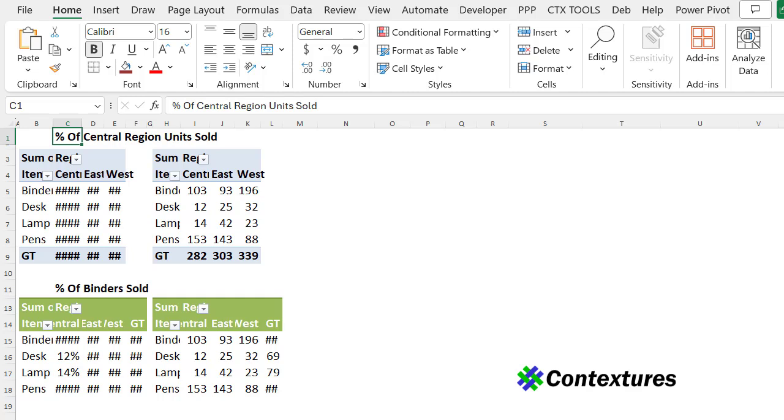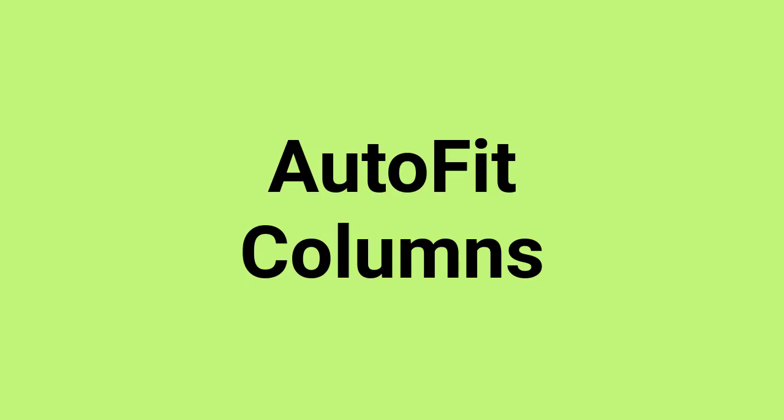If there's not enough room for numbers to show completely, they show as number signs in the cell. And that's what happened here when I increased the font size on this worksheet. I want to make the columns wide enough to show the numbers, but keep them as narrow as possible.